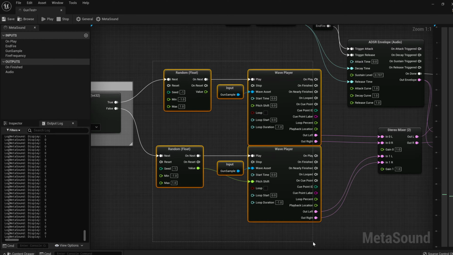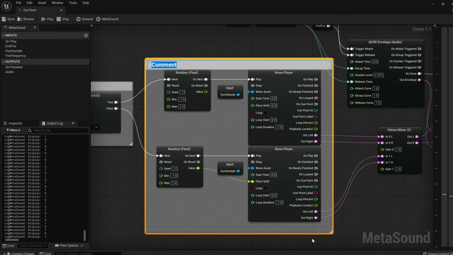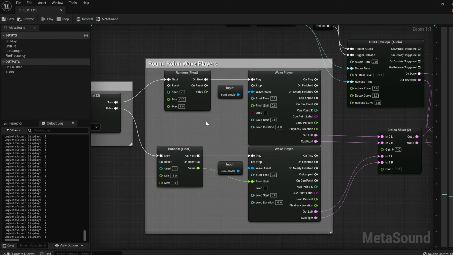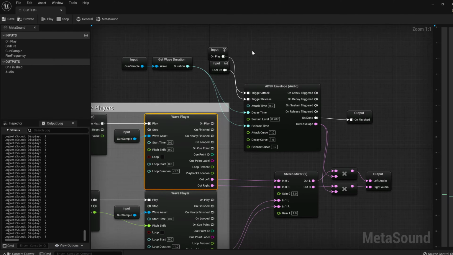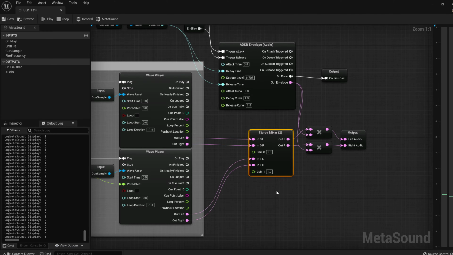And then this just lets us do a little round robining. Round robin wave players, right? And why do we do this? Well, it allows one of the shots to ring out through the other shot. So the shots end up cutting themselves off. And then we have a little mixer.